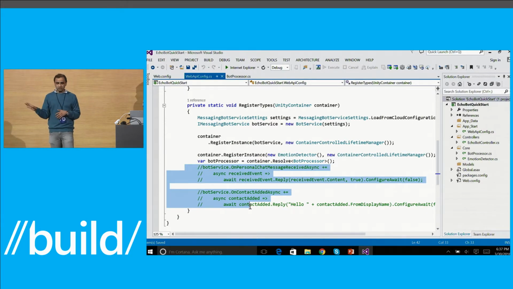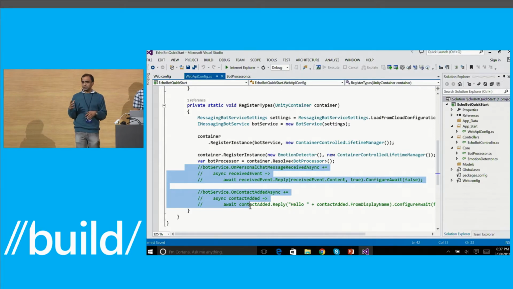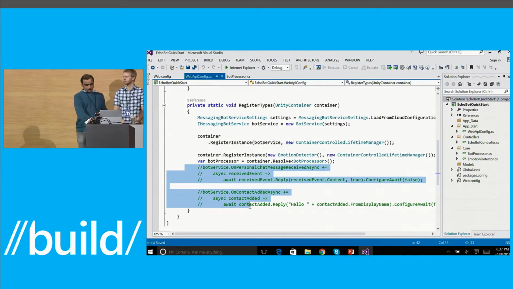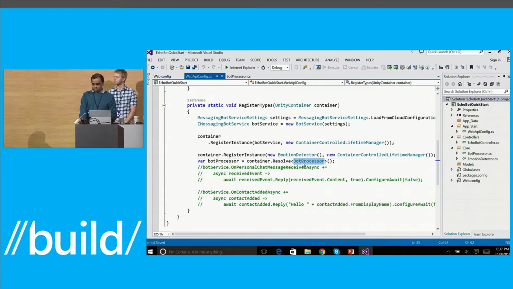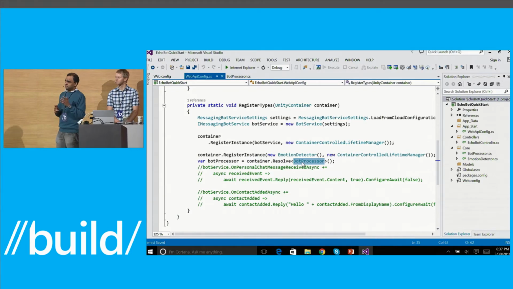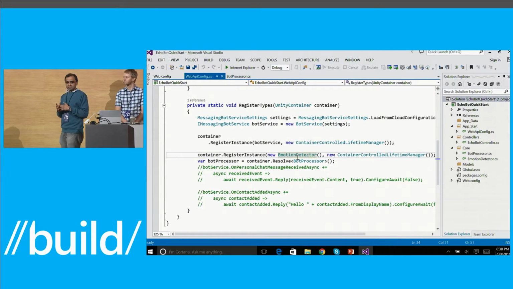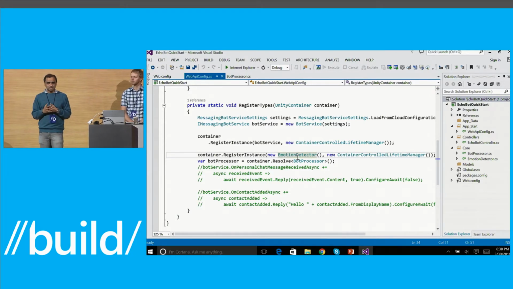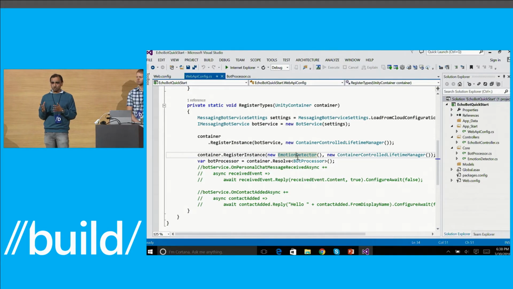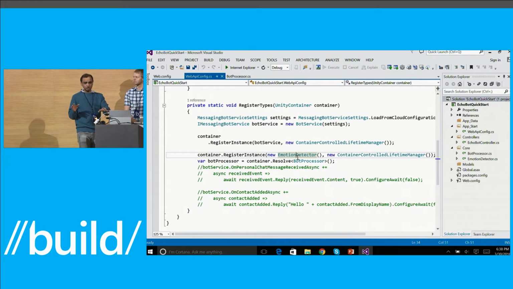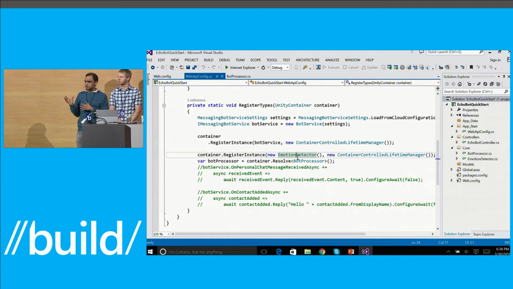Again, I've commented these out because we want to make this bot a little bit more sophisticated. I have a class here known as the bot processor, which is the core logic behind my bot. That's something we'll look at next. You'll notice that there's also another class called emotion detector. That's a class that I wrote to abstract away the details of the calls to the Microsoft cognitive services. I'm not going to go into the details of that because it's pretty much just a REST API call and you get back a response. It's just a parser around that.